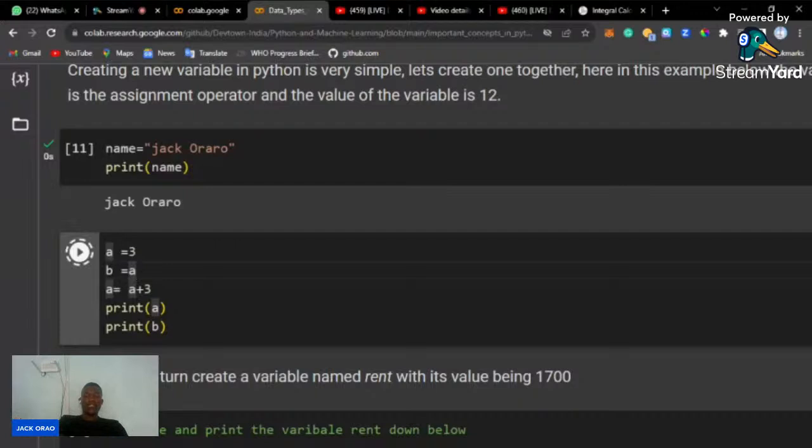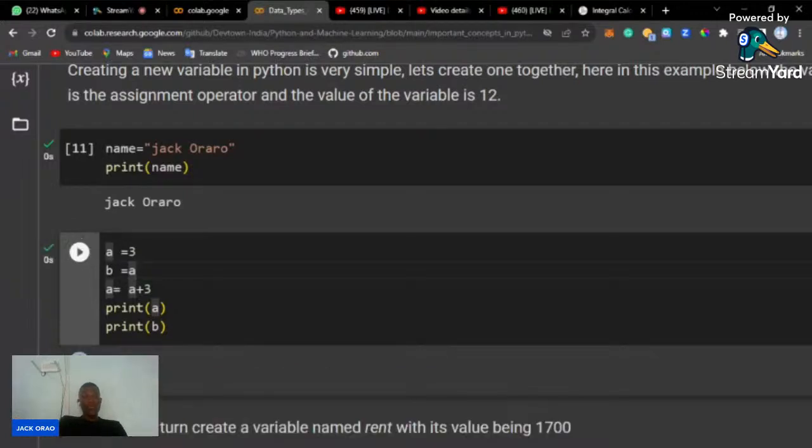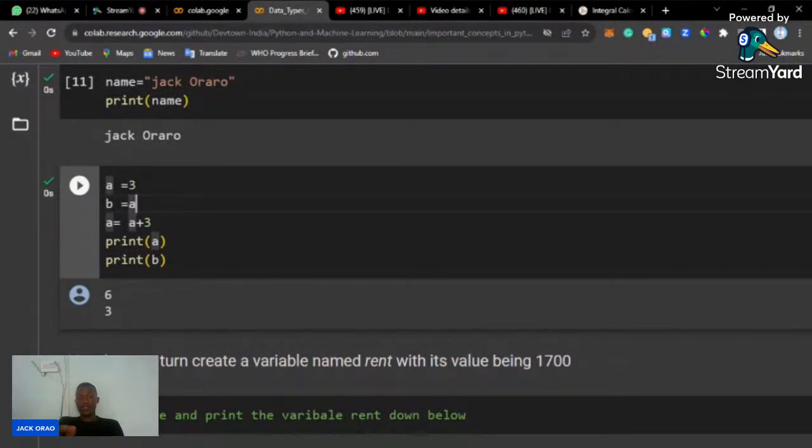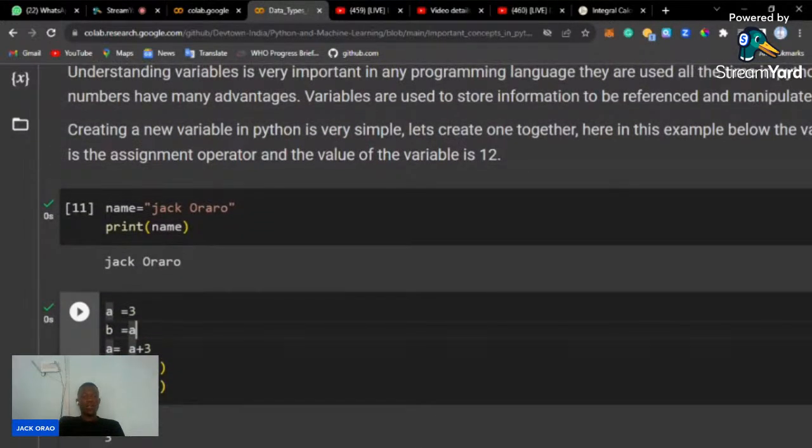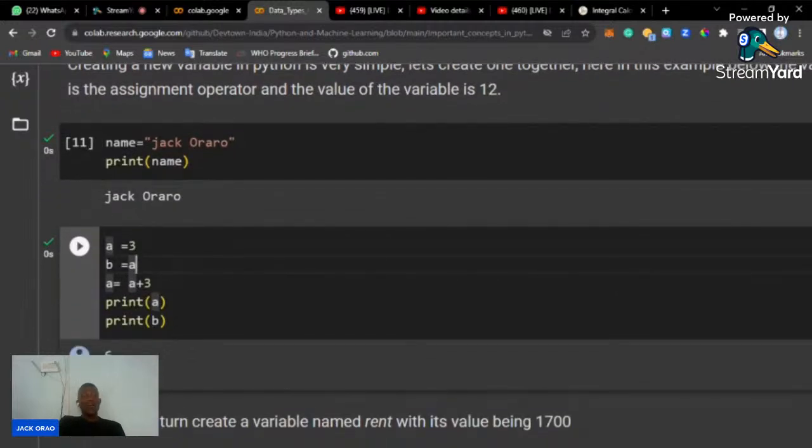So let's run it and see what's going to happen. You can see 6 and 3 are being printed. Perfect. I'm just going to rush over the variables because these things are easy to understand. But even if you still have a problem, you can put it in the comment, and I will tackle it.